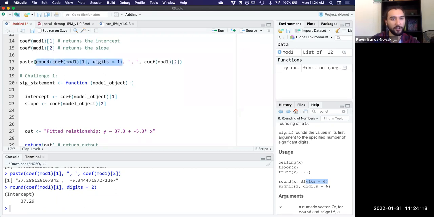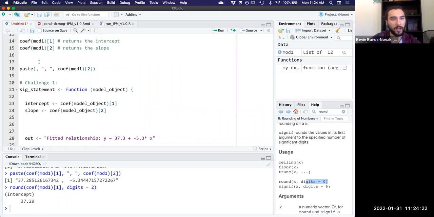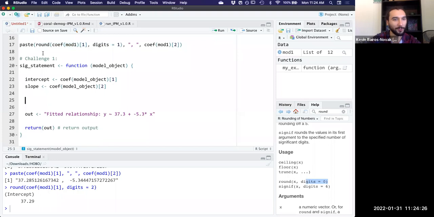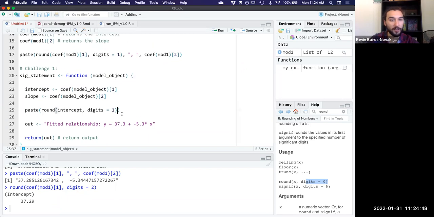I'm kind of working inside and outside of the function, so maybe I'll just go inside the function now. We'll try doing this as a paste statement. So we'll go paste, and then we're going to round off the number. The first number will be the intercept. So we can take the intercept here, paste that in, and we want digits equals 1 or something like that. It's up to you, you can call it however you want.